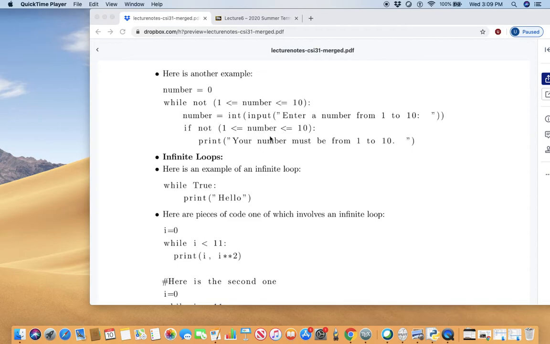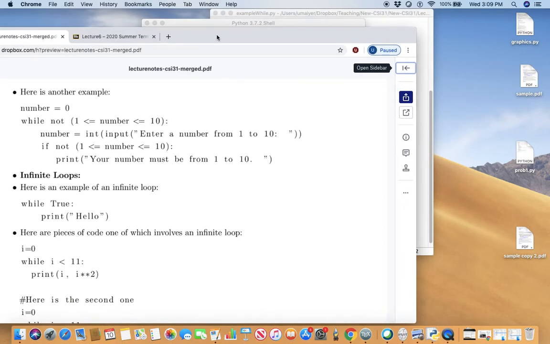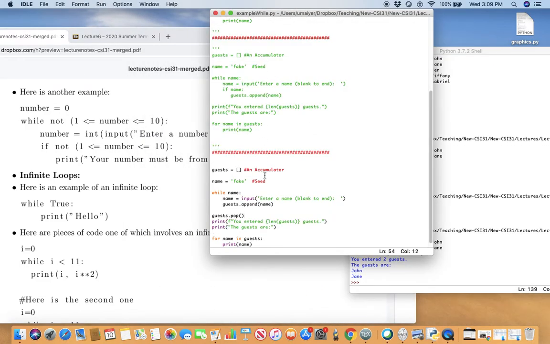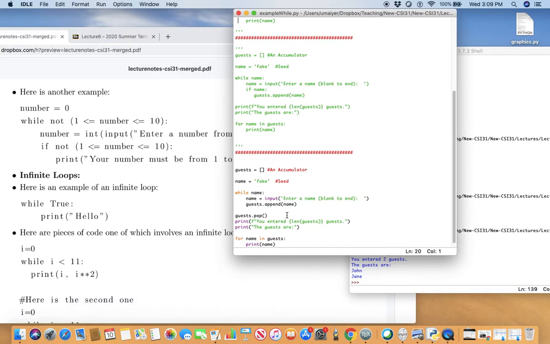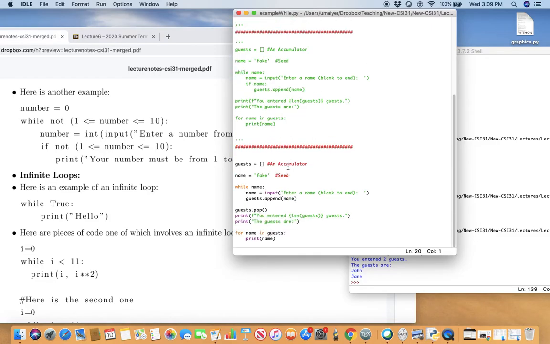So this is using numbers. The previous cases were using strings. Let's look at our example. So this was guest list. Okay, so this is a while loop. So let's continue in the same file.